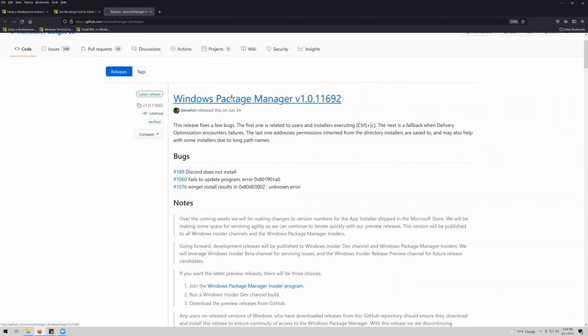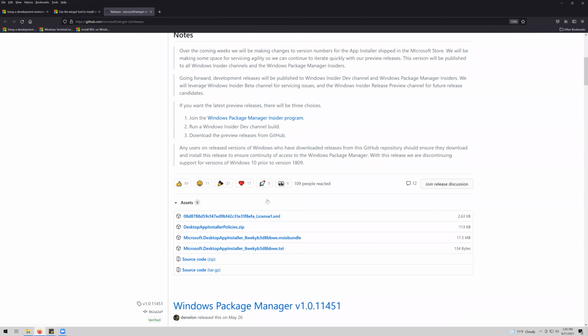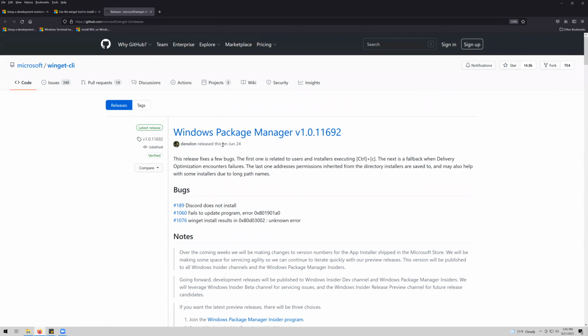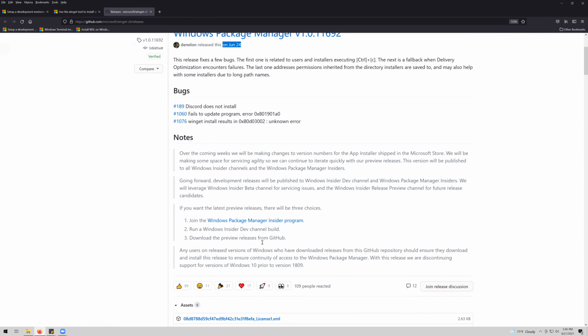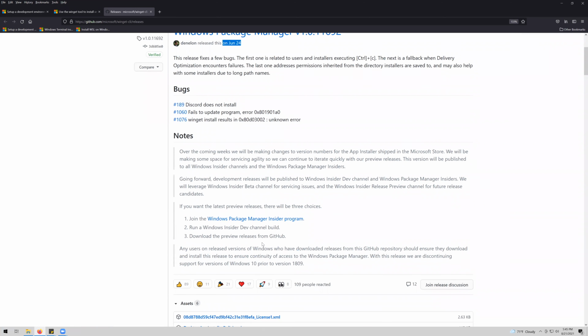And I think there's a download section, yes, down here. So Microsoft Desktop Installer, and you want the MSIX bundle. And just to confirm, this was released on June 24th. You can read about the different bugs that were fixed, all of that. Again, they're going to reiterate that the insider program is the best way to get this.